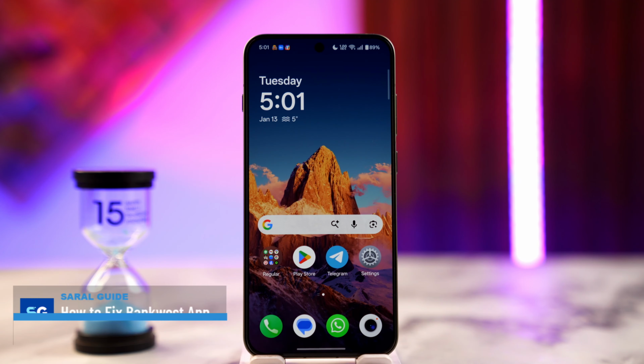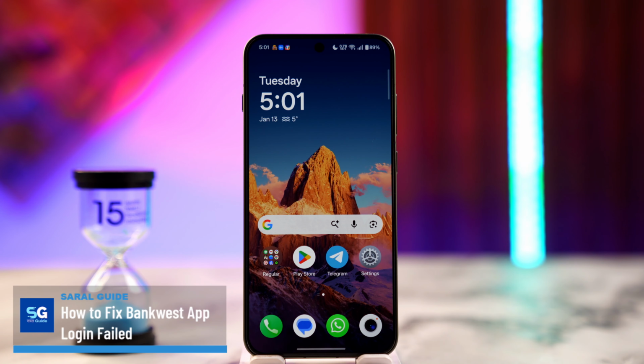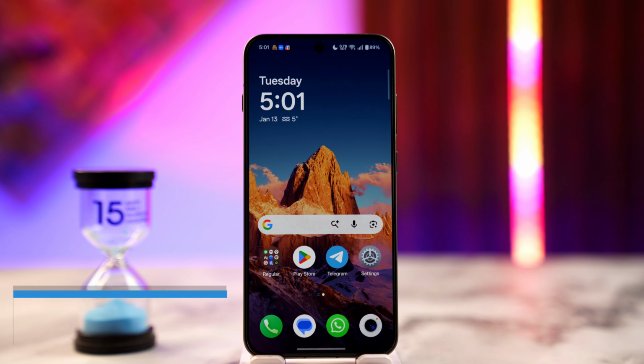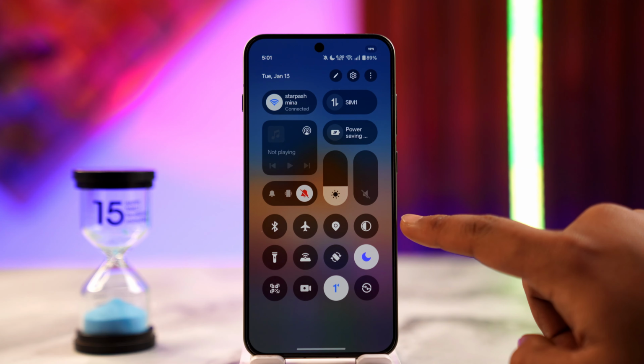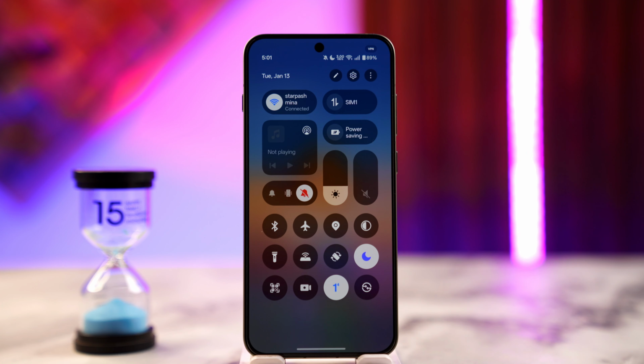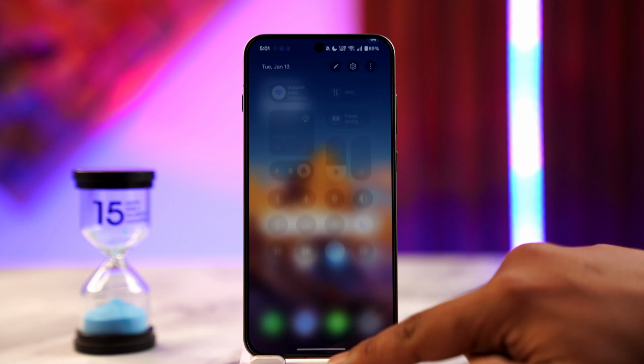How to fix Bankwest app login failed. If you wish to fix the application's login failure for any reason, first of all, you can start by checking your internet connection. If you're using Wi-Fi, you can try to switch to cellular or vice versa. If you're using any sort of VPN or proxy settings, make sure that you disable them as well.